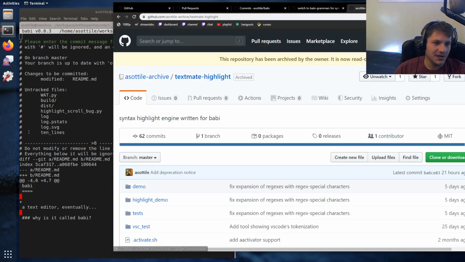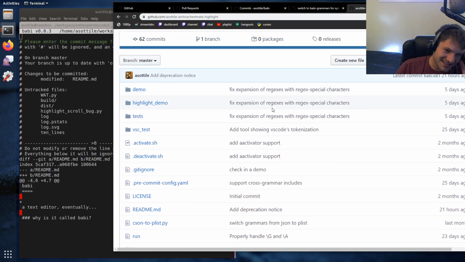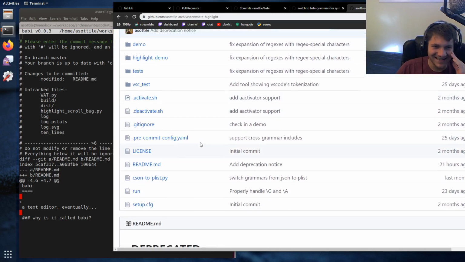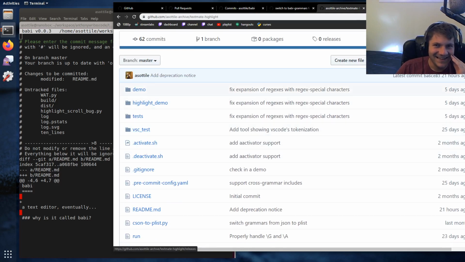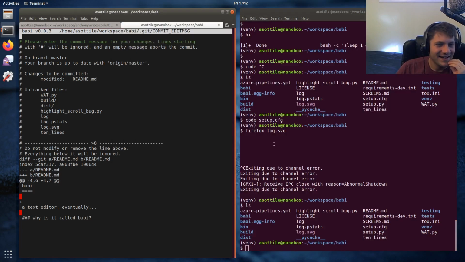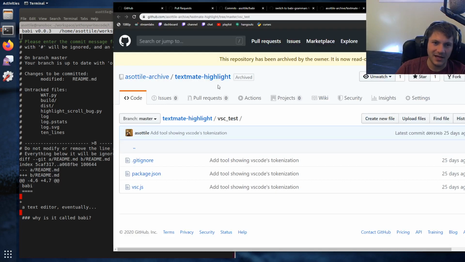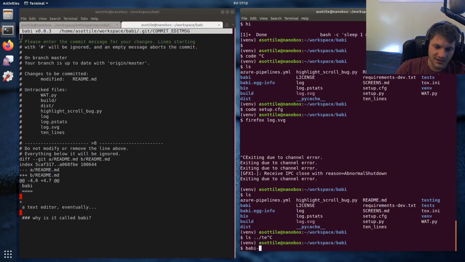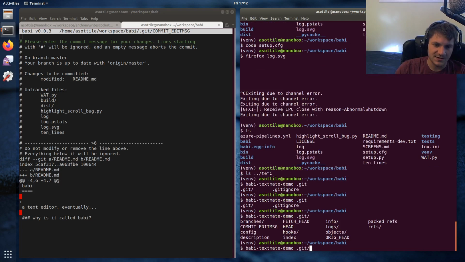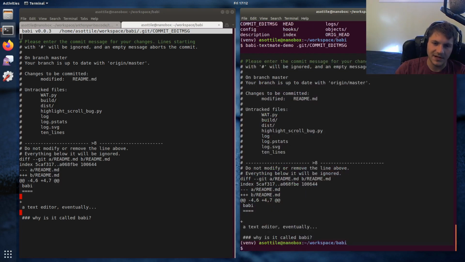So while I was working on my syntax highlighter for Babi, I was doing most of my development inside this TextMate highlight repository and then copying the code back and forth. And I realized that that's kind of a pain in the butt. Not gonna lie, not really that fun. And so I've moved this to my archive and I've made a new entry point to Babi that lets me just do highlighting directly without having to run the editor.